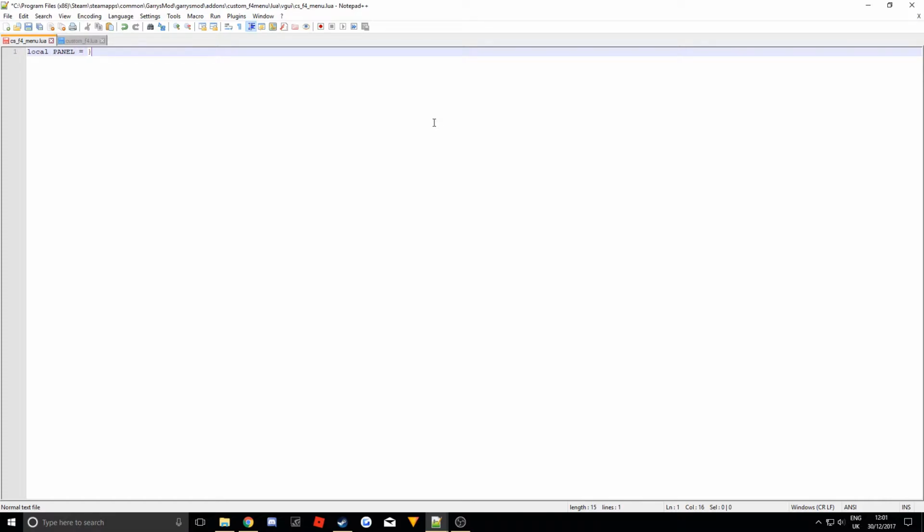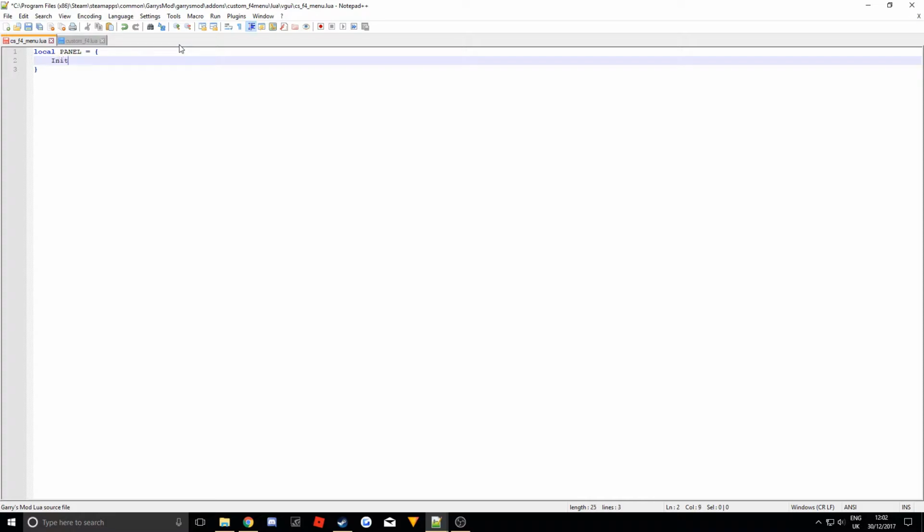So we do panel equals, this is how we start off the table. There we go. This is just syntax I have. You probably want to get that as well. It's really useful. And then what we can do is put an open squiggly bracket and a close squiggly bracket. Forgot what they're called. And then the first entry in the table we want to make is called init, and that'll be function, and then just put self beside that function so you can reference the actual panel.